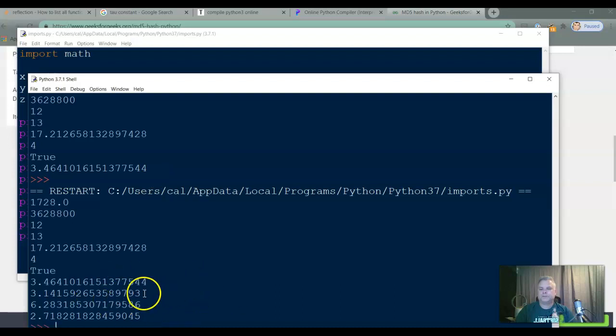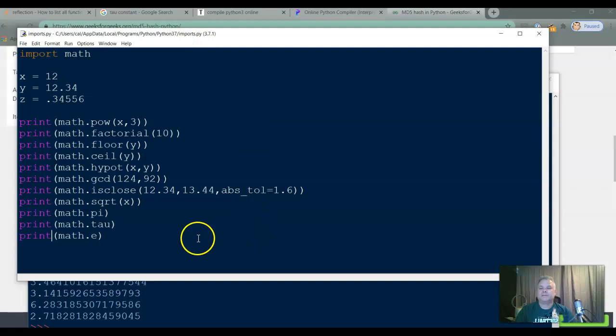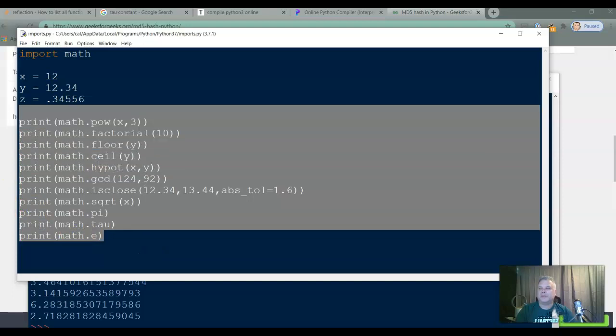So you'll see it prints pi, it prints tau, and it prints e. If you need to use those for anything, they're already built in, so you don't have to type out the numbers. All right, so that is the math library.